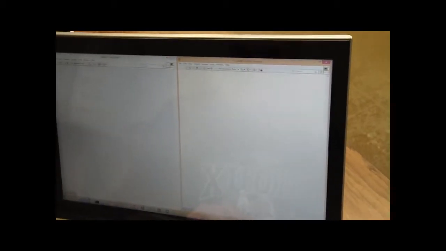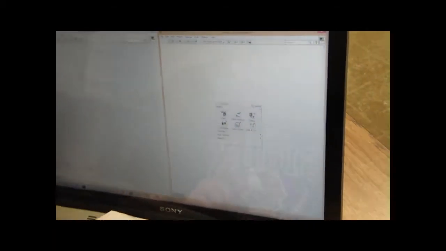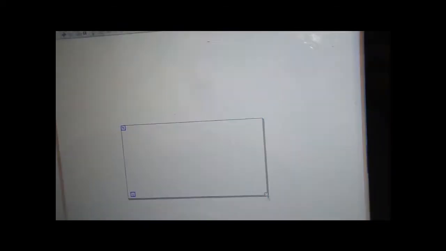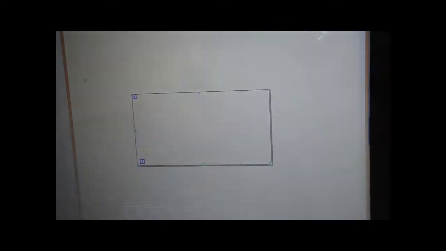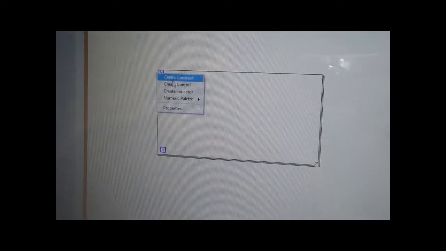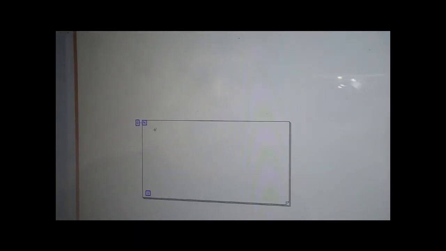So to start this, build a for loop by clicking over in the block diagram. Go to programming, go to structures, and click on the for loop. Click and drag your for loop, and then make your iteration 6. So you want to set n, create a constant for it, and put 6 in there.